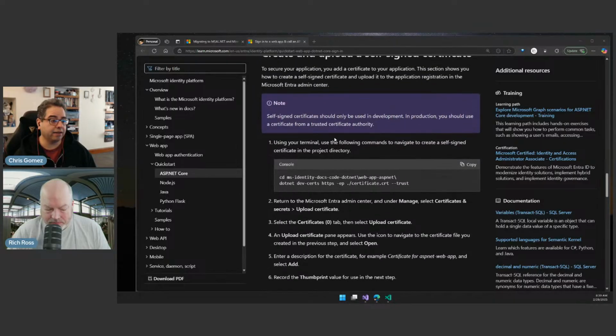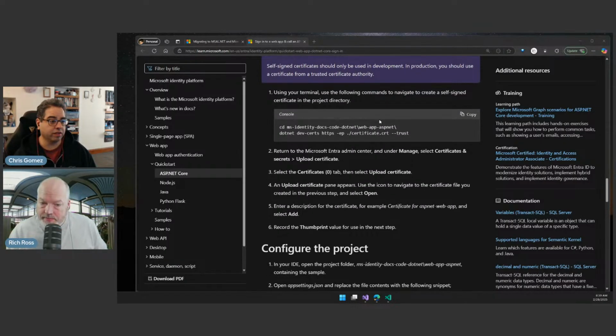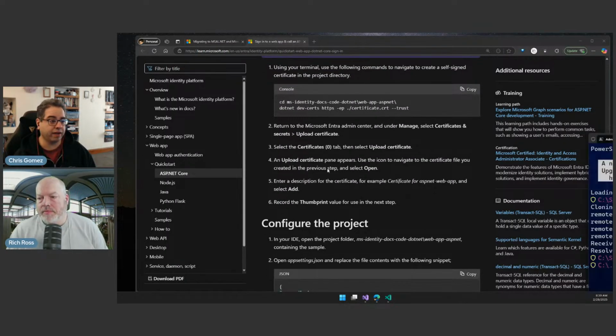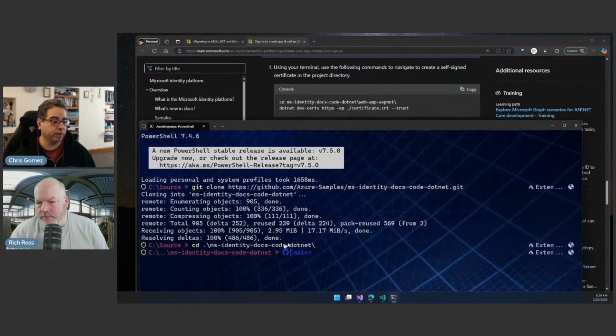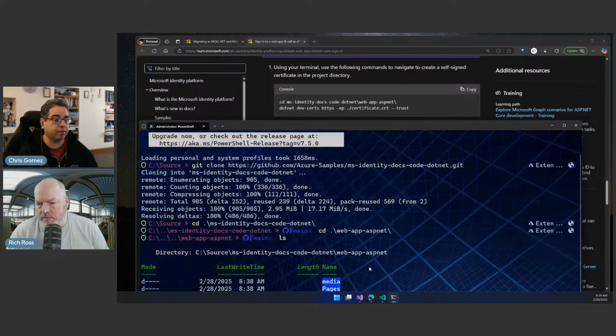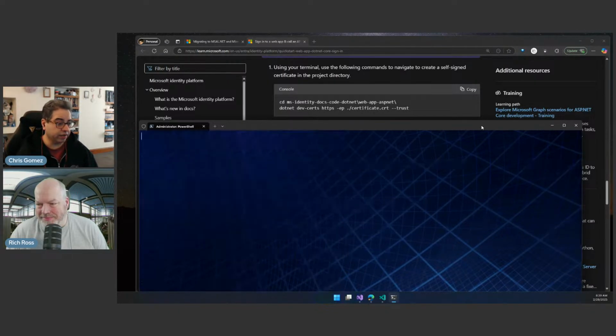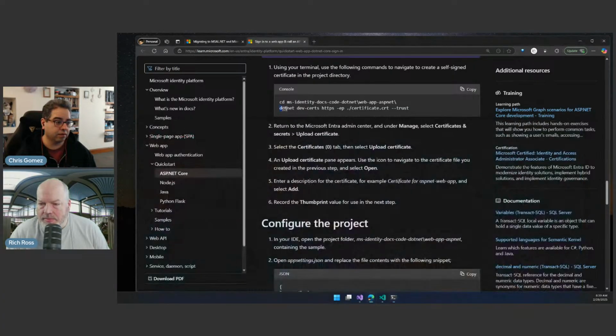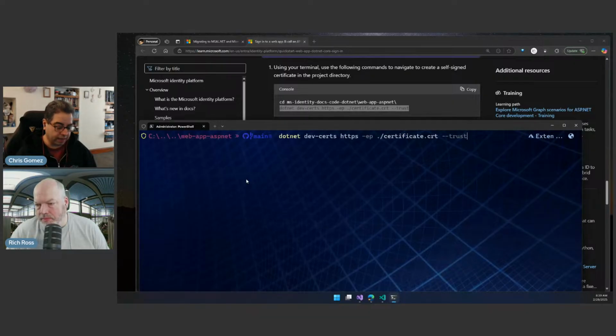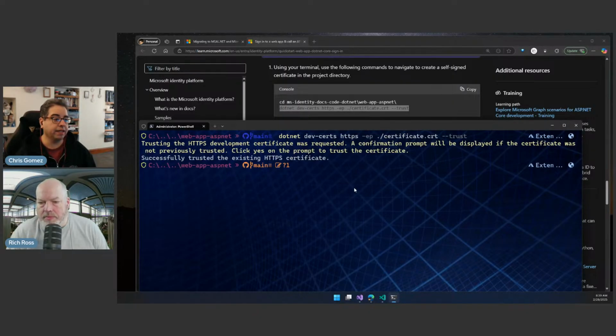We need to create a self-signed certificate. It says only use it in development. That's great advice. So we are in. Oh no, I need to go in a little bit further. I need to get to web app ASP.NET. So we're here. We're in web app ASP.NET. And of course, now I've taken us off the page. So I'm going to clear that. And I need this. Yeah. I'm going to create a self-signed cert. Again, this is just for us to learn only.